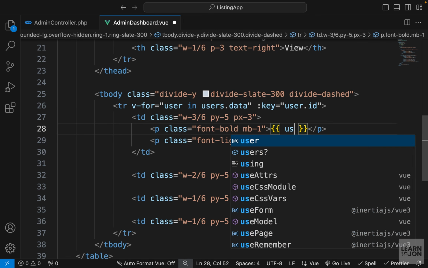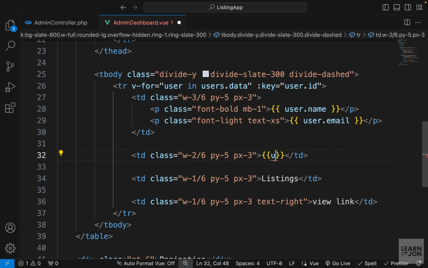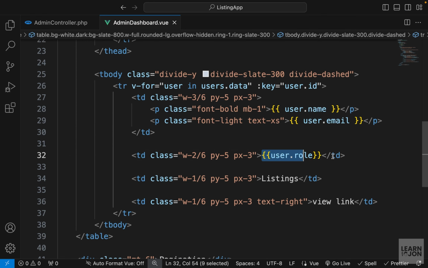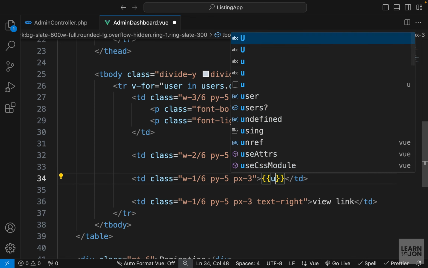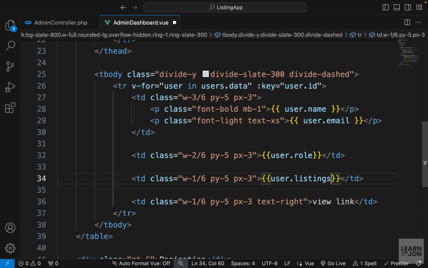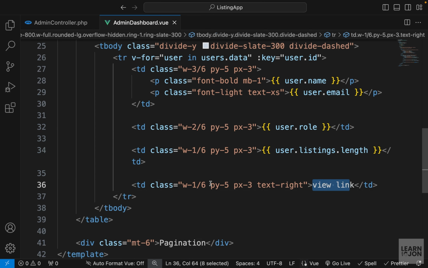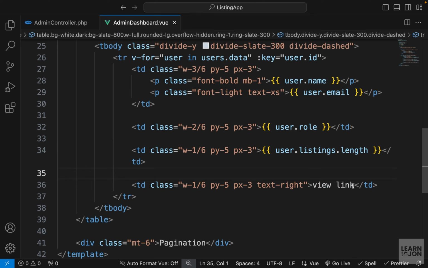So for the name, I can say user.name. Same thing for email, user.email. For the role, I can just say user.role, but we will come back to this. And for the listings, I just want to have a count of their listings. So I can say user.listings.length. And the view link, of course, is going to be a view link. For now, we will just leave it empty because we don't have a page for it.